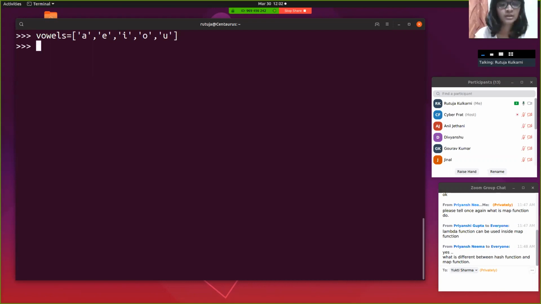So now we are giving one particular name. Let's say cyberfrat. This is the list we have given. Now we want to apply a function in such a way that only the vowels of this whole name are extracted. You can even give a sentence here instead of just one letter. You can give a whole sentence. Let's say cyberfrat is an ERP community. Anything, my name is Rutuja. Anything you can give, and from there you want to extract the vowels only.